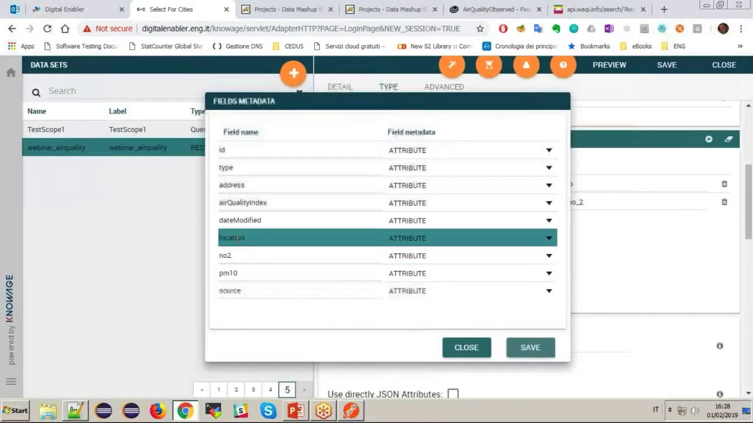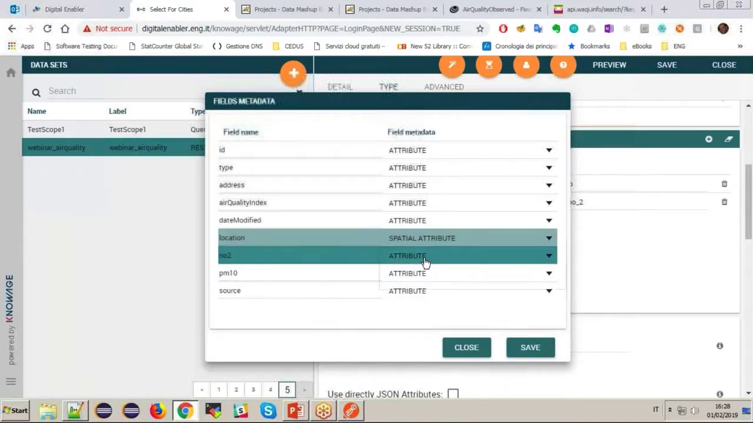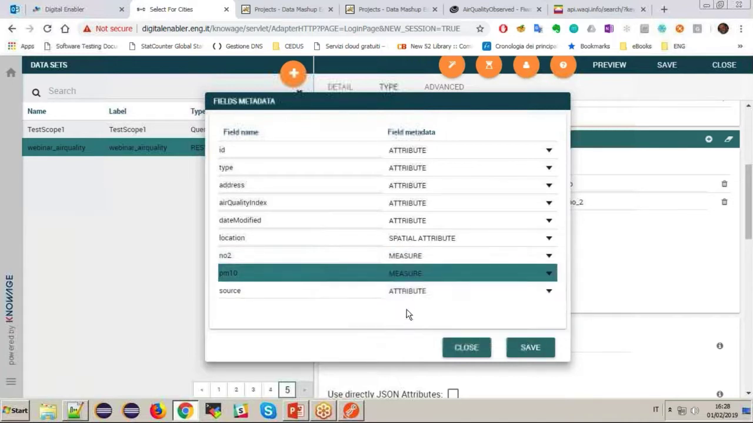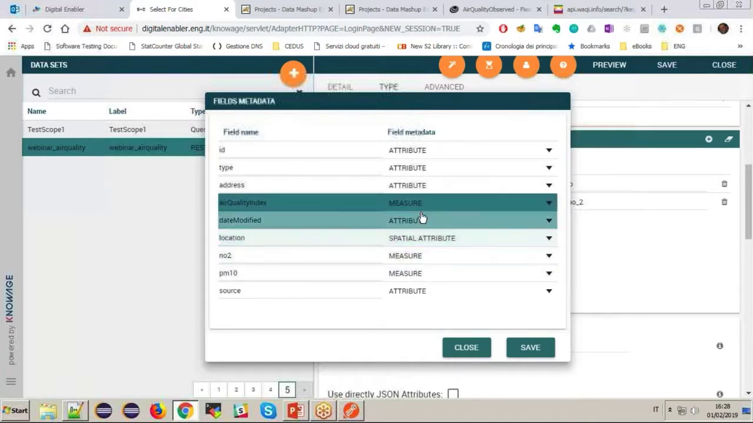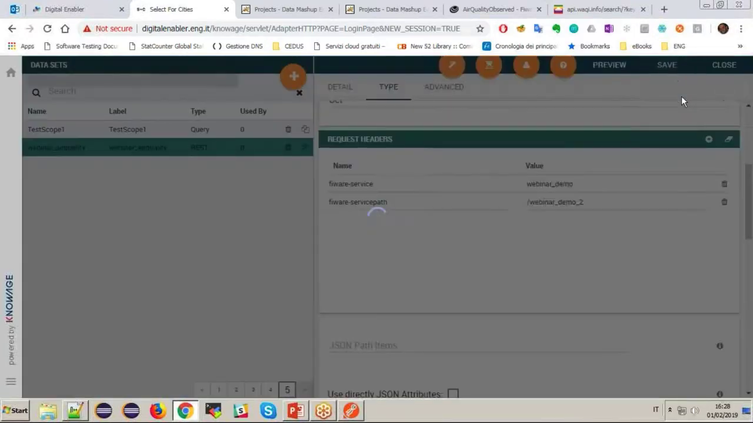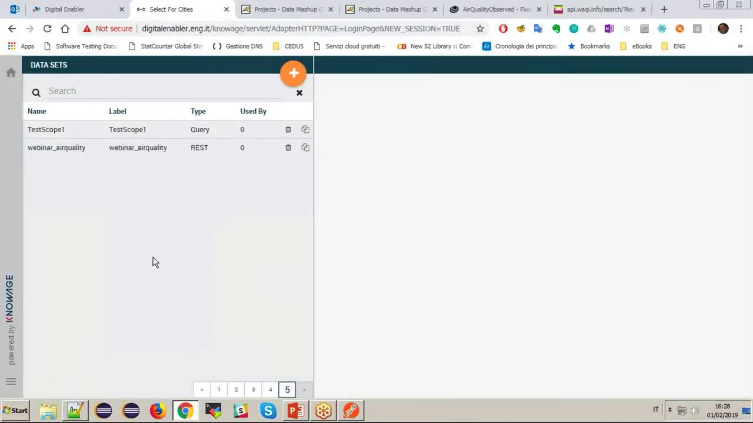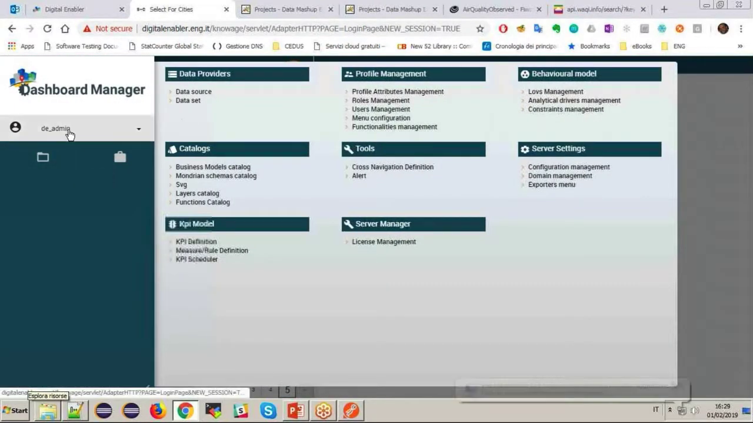So now we can go to the fields metadata, and we can say that the location is a spatial attribute, the NO2 is a measure, the PM10 is a measure, and the air quality index is a measure as well. All the other fields are simple attributes. This will be useful in the dashboard creation later on. So let's close the dataset and switch to the dashboard creation.